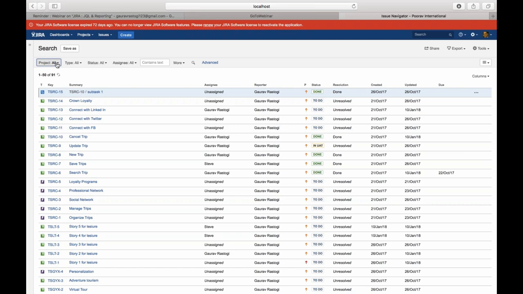Now what that means is, the moment you click on this, it automatically tells you what all projects you have access to, for the person who has logged in. If you see here, I am logged in as Gaurav Rastogi myself. As a user, whatever projects you have access to will automatically start showing up here. Since I have logged in as Gaurav Rastogi and I happen to have access to all five projects, I see all five projects here.